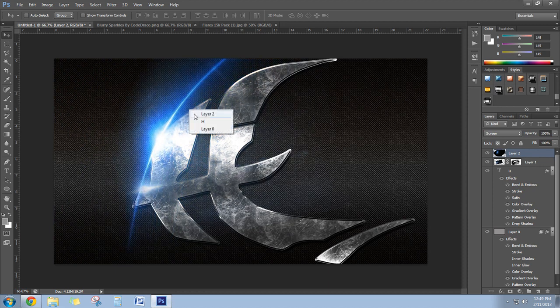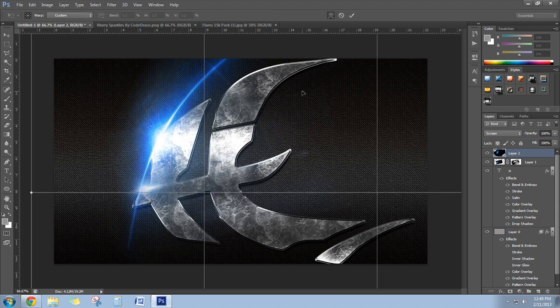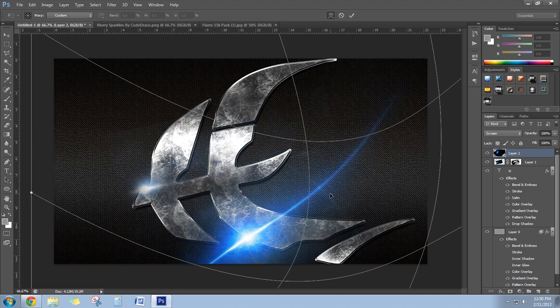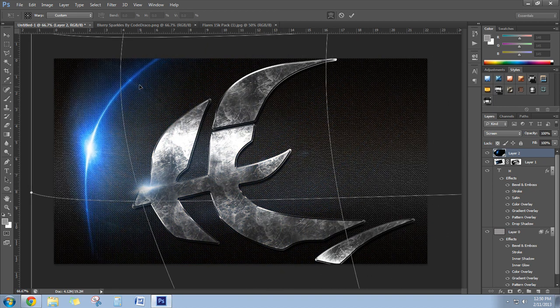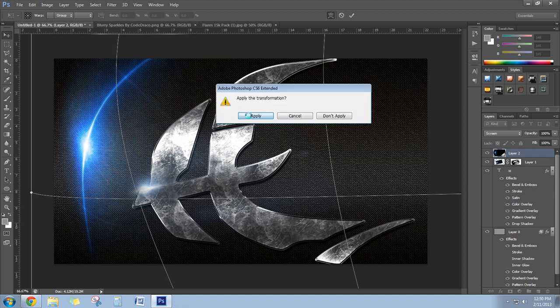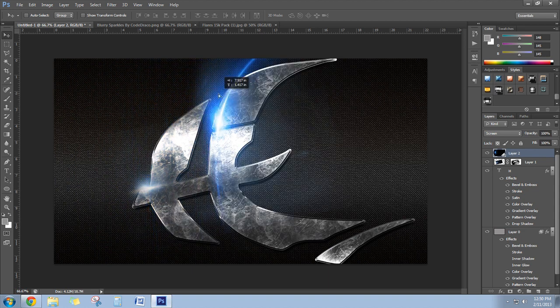So you can see, again Ctrl C and warp. I want this portion like this, not like that. Here it is. Apply. Put it here. Oh, it looks good here.